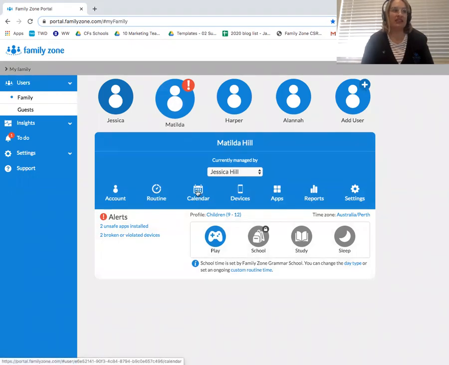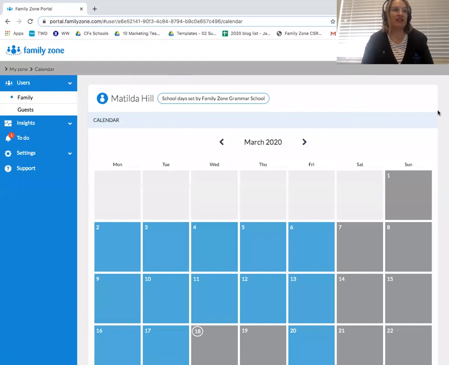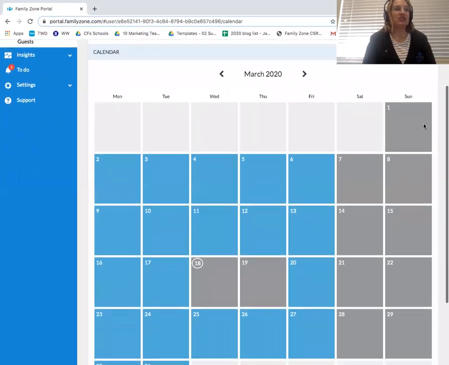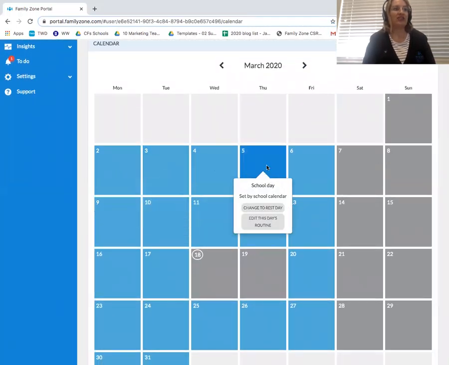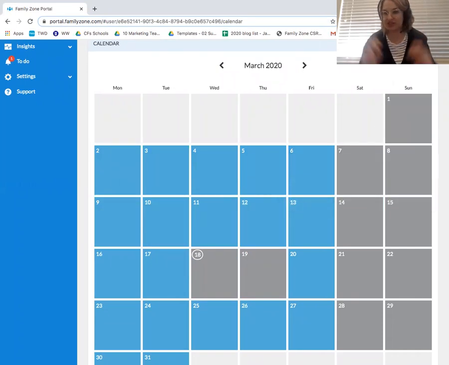So first of all, let's jump into her calendar and I'll explain what's going on here. So you can see that there's a whole range of blue days and some grey days here. The blue represents a traditional school day, and the grey represents what we call here at Family Zone a rest day. But as you can see, it's just days that your child is not at school. So weekends, public holidays, school holidays, that sort of thing. And that's when management of your child's internet access falls back to us as guardians and parents.